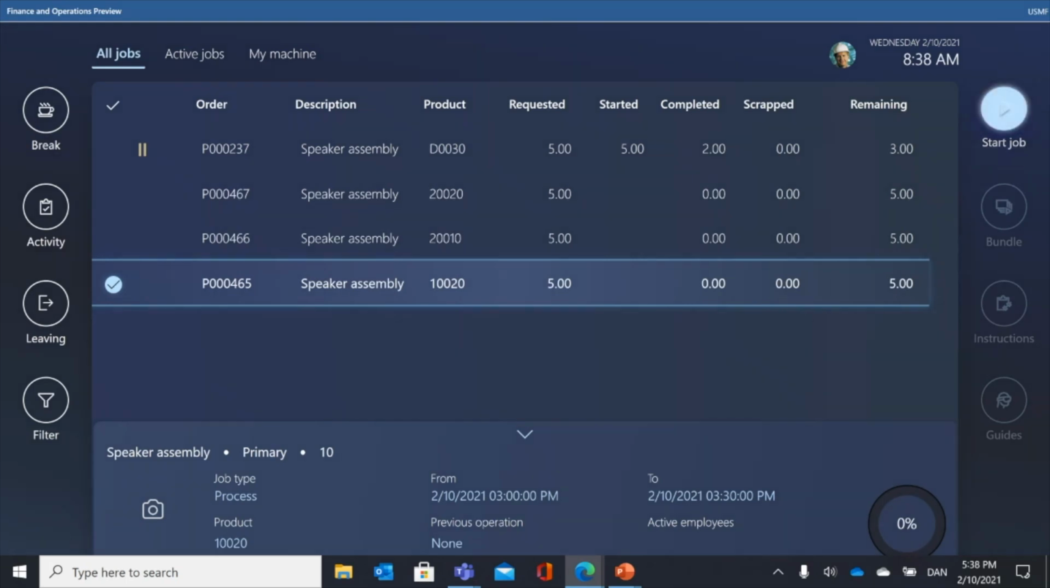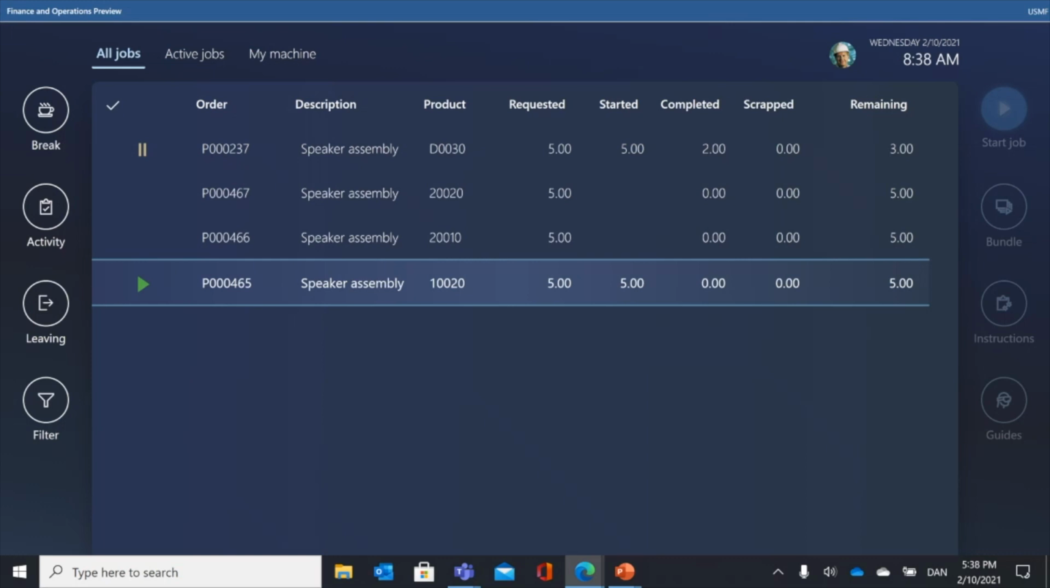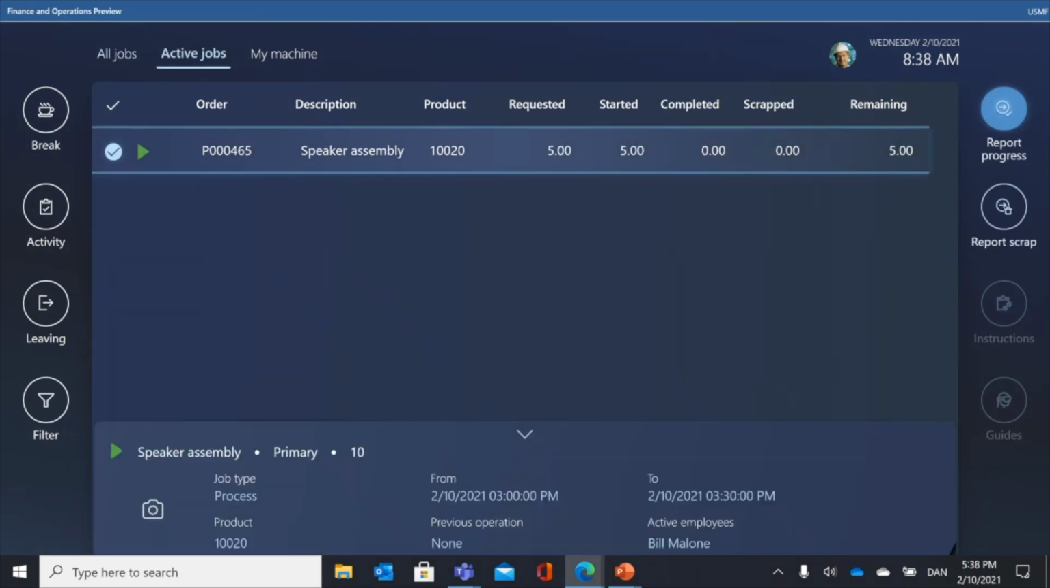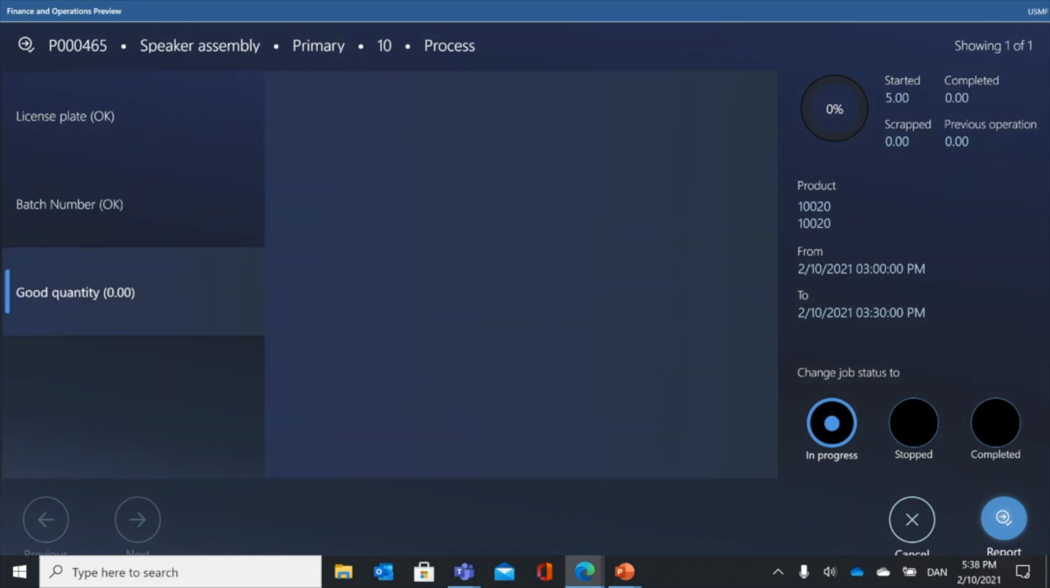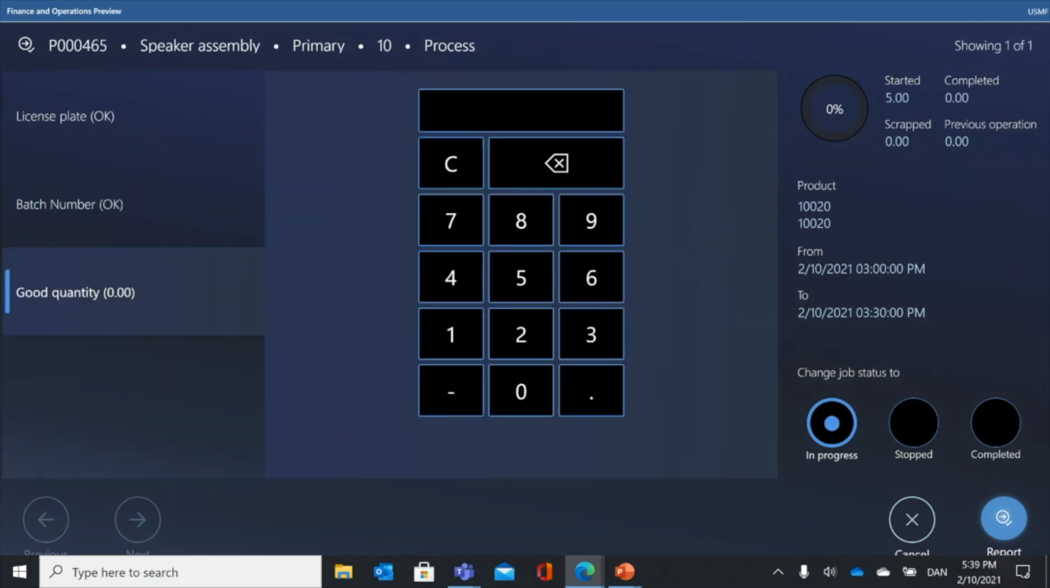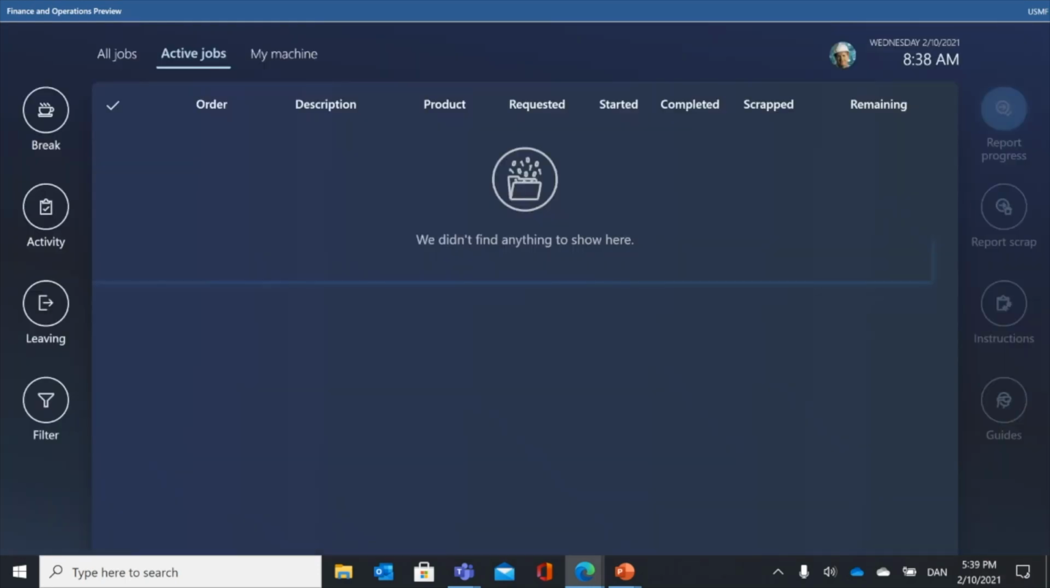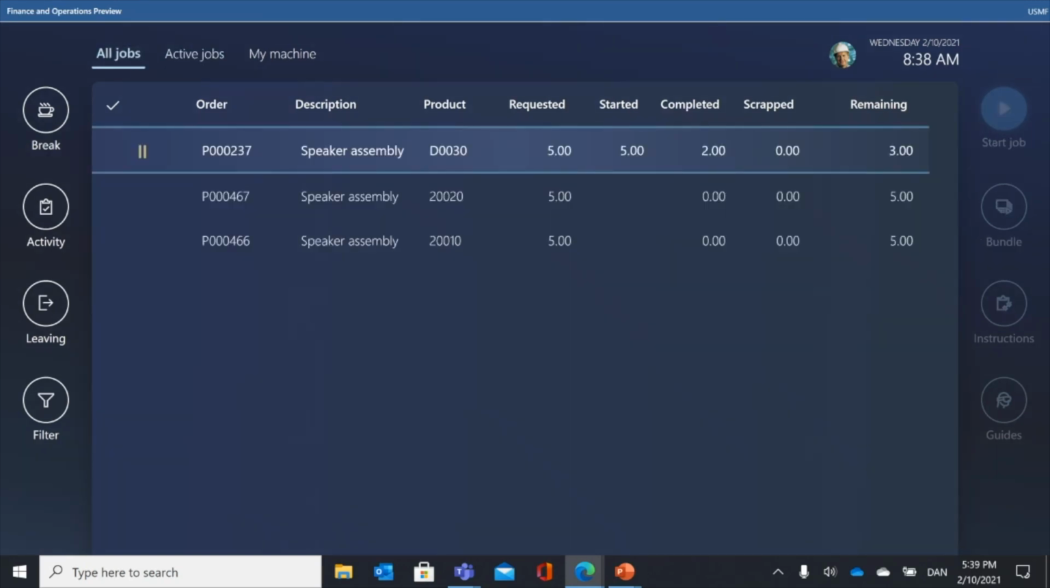So again, I'll start the job, go to the active job page and then report progress. Now the license plate is okay because it was generated from the number sequence. If I go to the batch number, you can see no batch number has been provided, so I need to provide it. That could, for example, be scanned in. So this would be the batch number I will be using. And then again, I enter the quantity, 5 pieces, and I want to complete it. So, 2 different configurations of a batch enabled item.